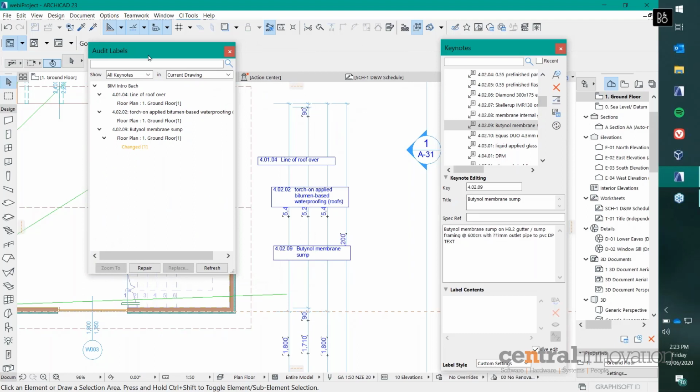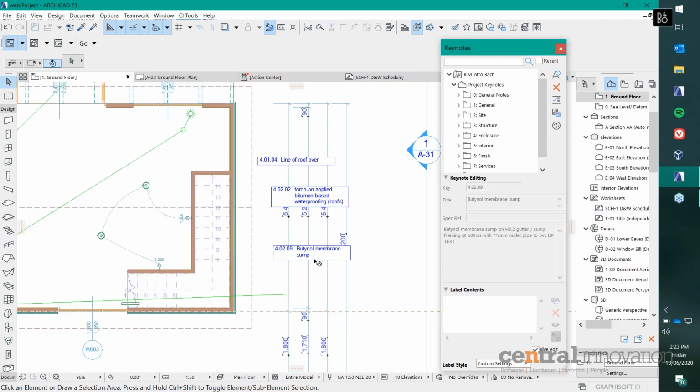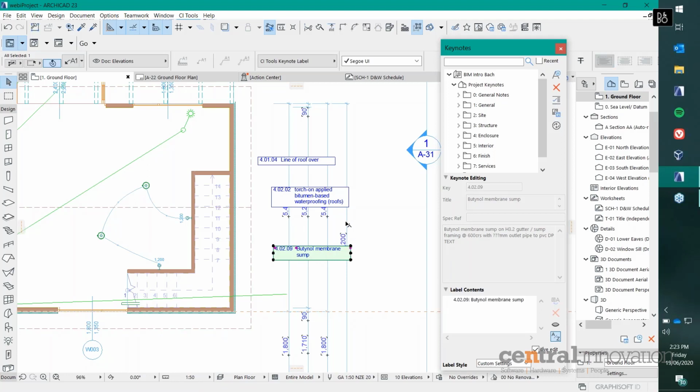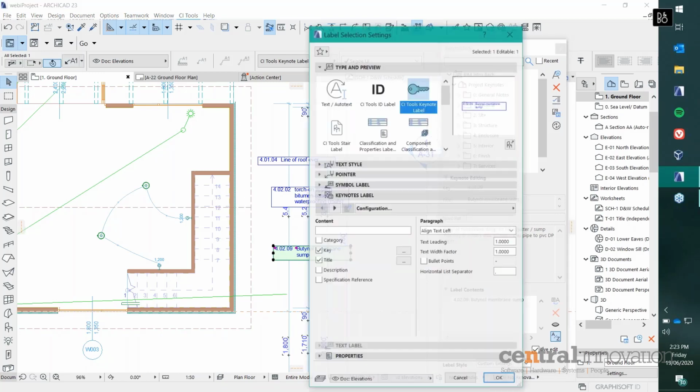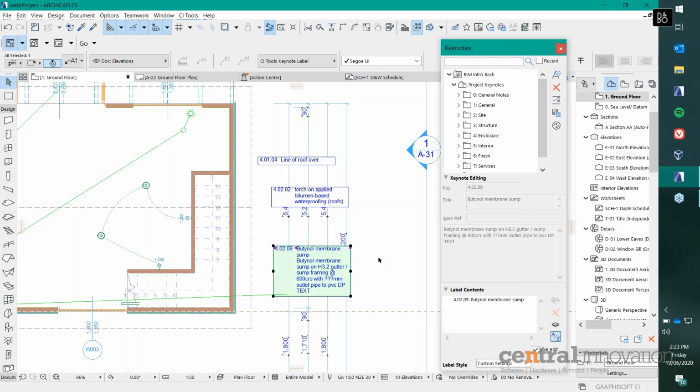And when you bring that up, it's going to go through and check for consistency of all your notes. And you can see that there is a note on floor plan ground floor 1, which is where we are right now, that has changed. And so I'm just going to click the repair option. And oh, now that I think of it, that was a bad choice because I'm not actually showing the description on this note. But you can see that the extra bit that I added is there now.